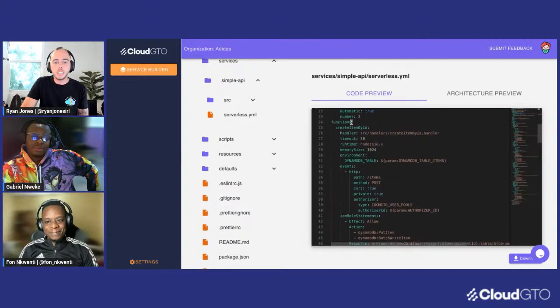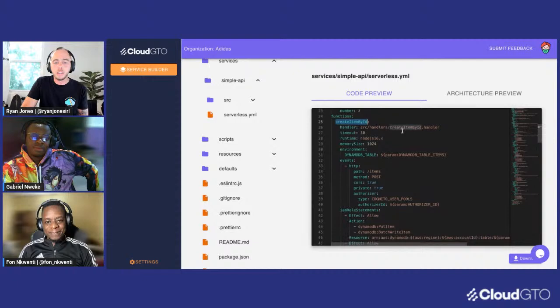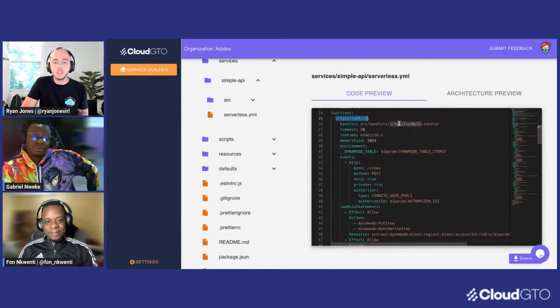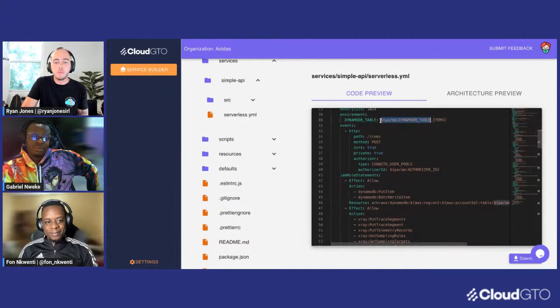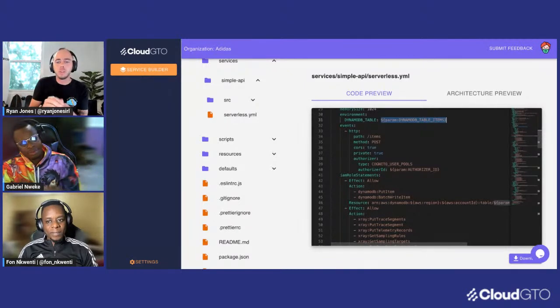As we scroll down here, you can see the functions. So we can just highlight this one function here, which is create item by ID. You can see the route to the handler file, timeout, memory. We're passing the environment variable already. So again, you don't even have to think about that. How do I, I made the DynamoDB resource, I made the Lambda, but how do I actually talk to DynamoDB and how do I pull in that environment variable? Well, we just do it for you out of the box.